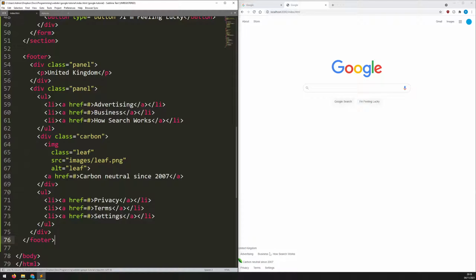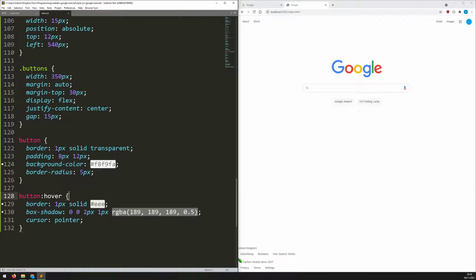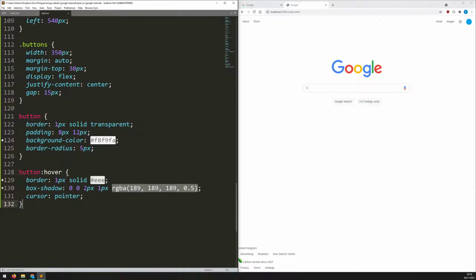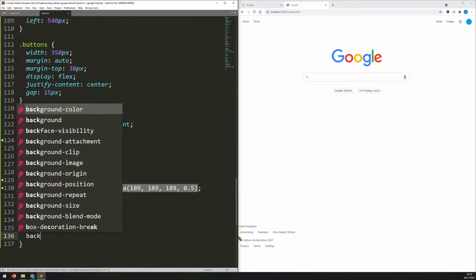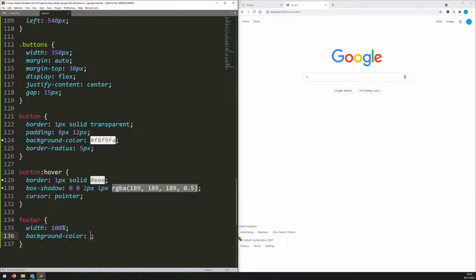So there we go. Now I can start styling it and get it all organized and laid out correctly on the page. So right at the bottom, again, I'm just doing this all in order. So after the buttons, that was all within here. So now I'm onto the footer. Let's target the footer element. And I'll give it a width of 100%. So this is going to spread the entire width of the page. And give it a background color of F2F2F2.